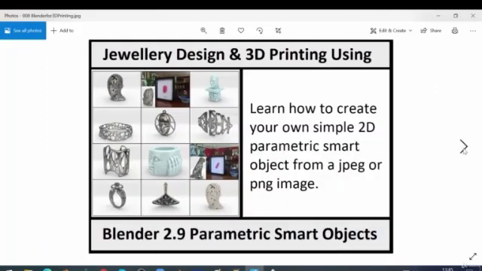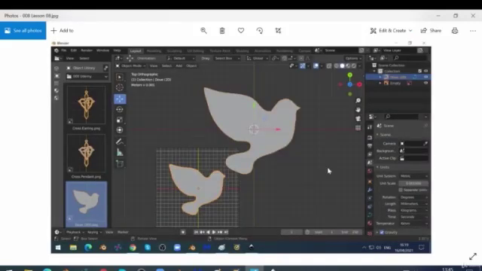And then we'll go on to create a simple 2D parametric smart object, and we're going to show you how you can create this dove. And again, essentially behind the dove is a picture of it, and we will draw around the picture of it and create a 2D smart object. So the one I've just shown you previously, the Wiccan time one, is a 3D smart object. The dove we're going to create as a 2D smart object by literally just drawing around an image in the background.